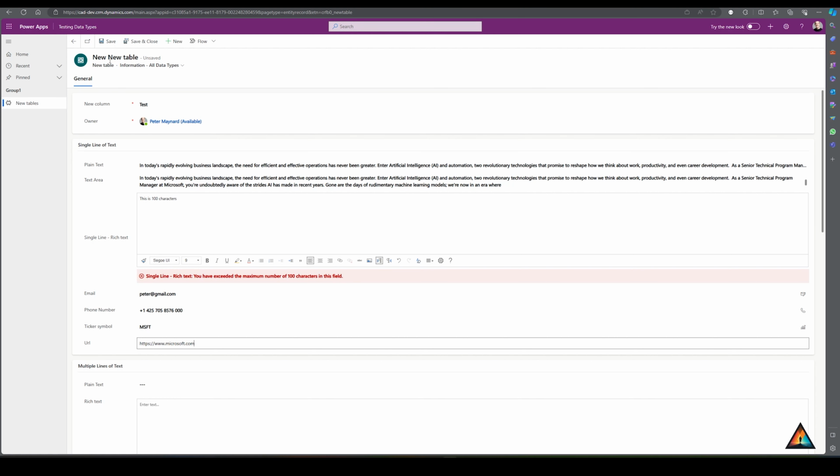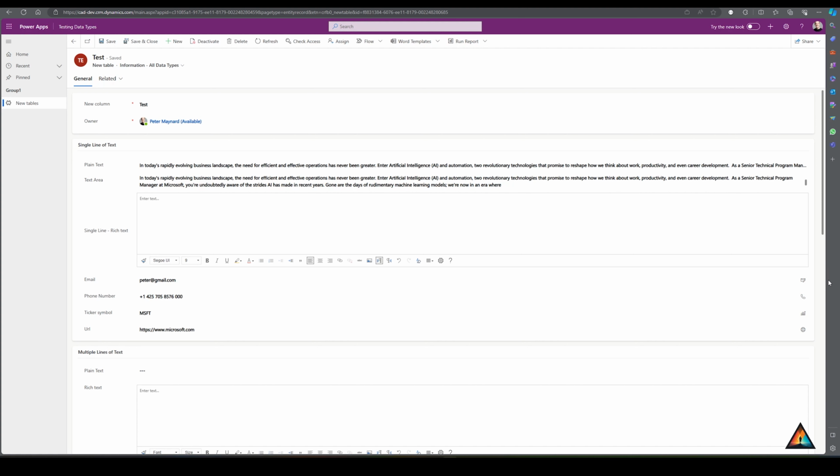When I save the record, you'll notice that the email address, the phone number, the ticker symbol, and the URL each have little icons at the end. This allows you, with the single line of text fields, to, for example, create a new email to that person, call that number using the telephony service that you have, open a bing.com money page for the Microsoft ticker symbol or whichever ticker symbol you have, or open the URL to the website that's included.